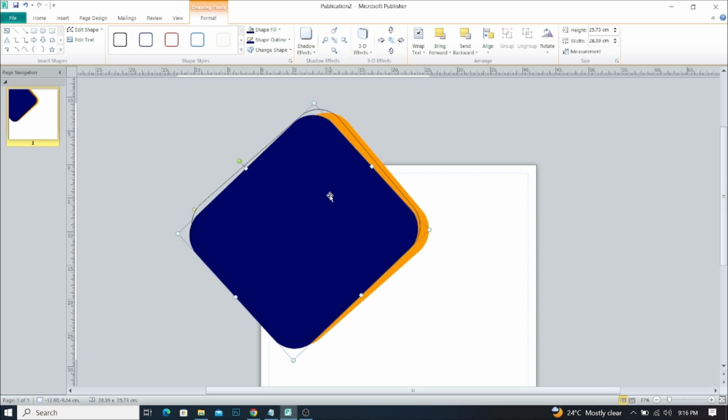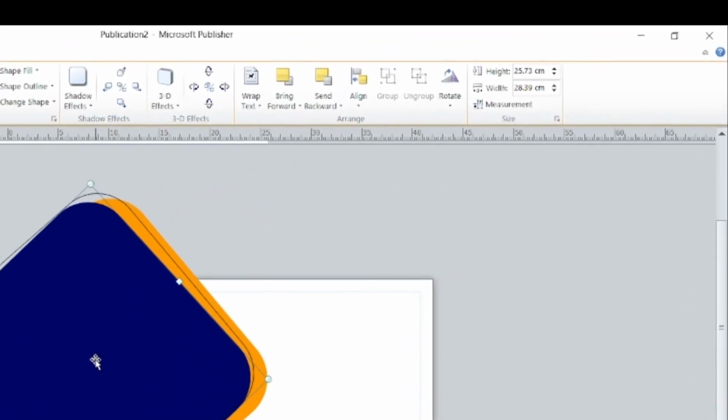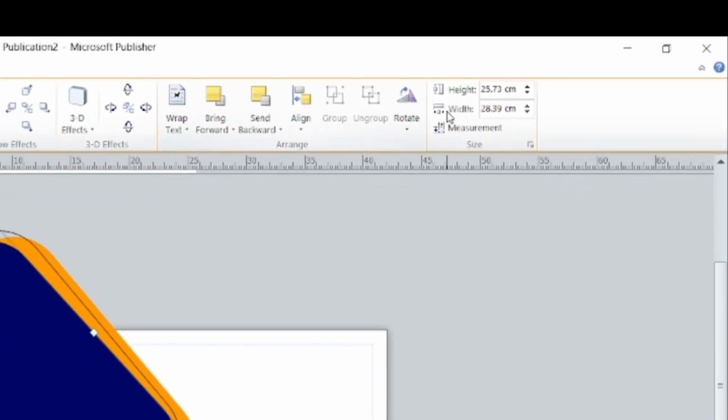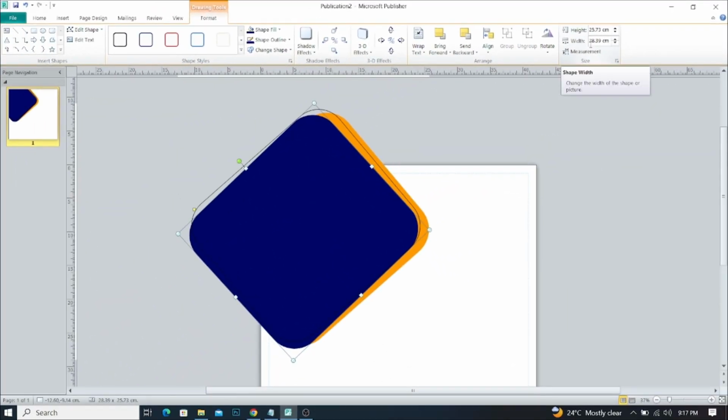Now bear in mind the shapes. For instance, the first shape I drew, the height is 25.73 and the width is 28.39, whilst the second shape, the height is 35.72 centimeters and the width is 28.39 centimeters. So basically that is just that.